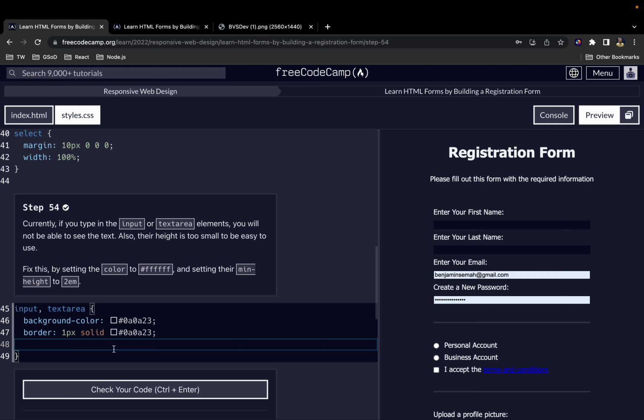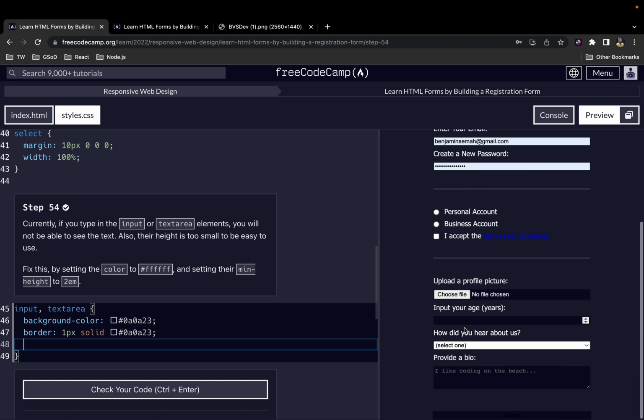Okay, next up, currently, if you type in the input or text area elements, you will not be able to see the box. Also, their height is too small to be easy to use. So where is the input or text area? So okay, what we want to do is set the color to FFF here and set the minimum height to 2 em.